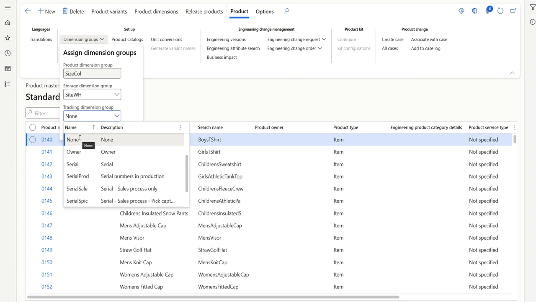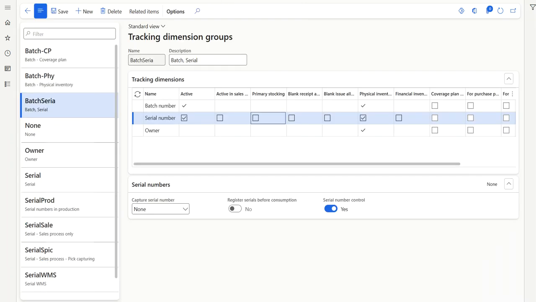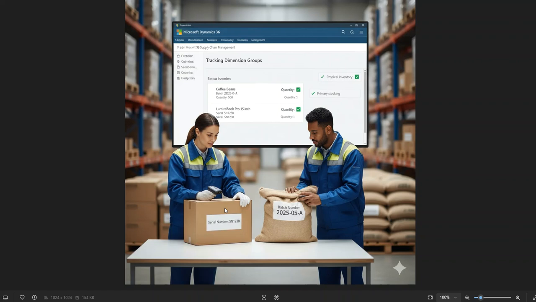Pro tip: for serial tracked items, you have the option to track the serial number only on sales for warranty purposes, saving system resources compared to full-blown inventory tracking.